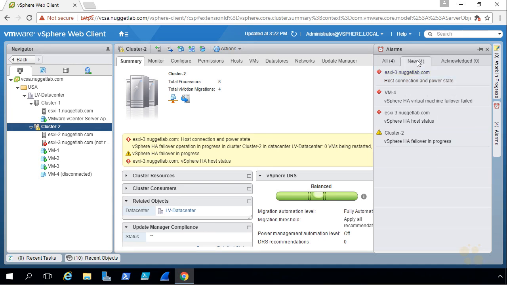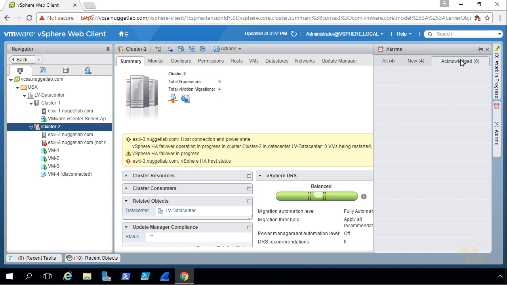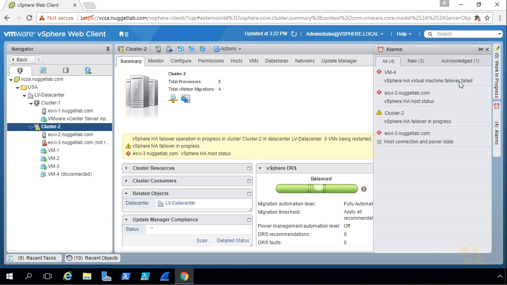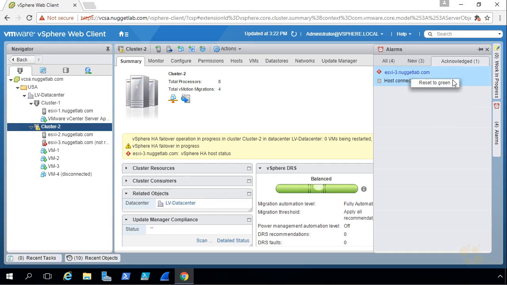There's also a tab for new alarms and also a tab for acknowledged alarms. So for example, if we go to All and we right click on the one for host connection and power state and click on acknowledge, that goes to the acknowledged column, which means that we're aware of it, and if we want it to go away, we can right click and say reset to green.